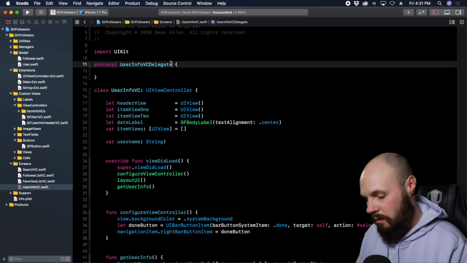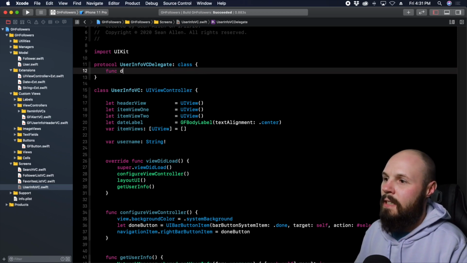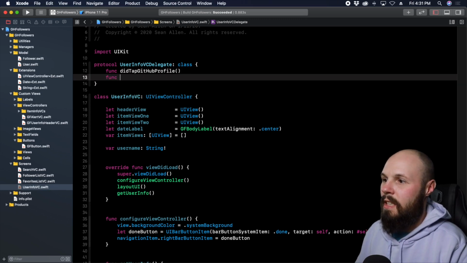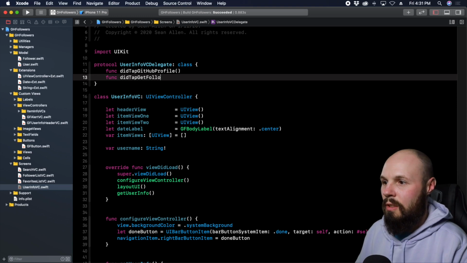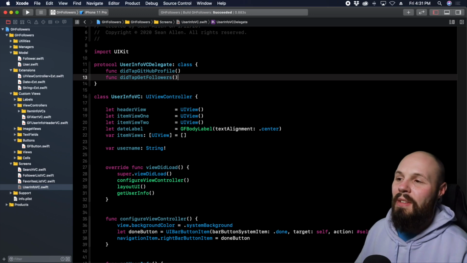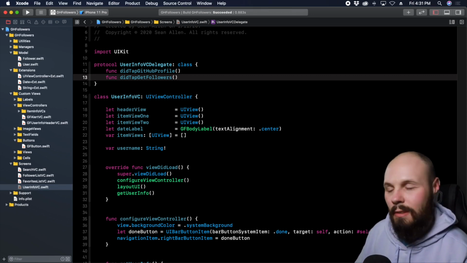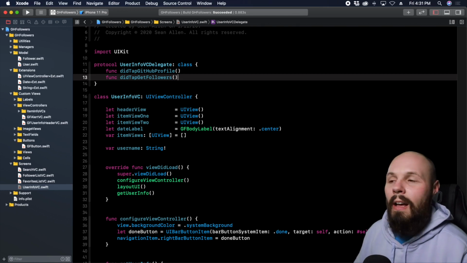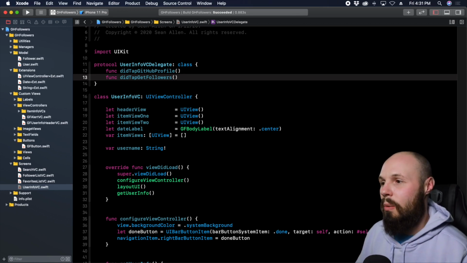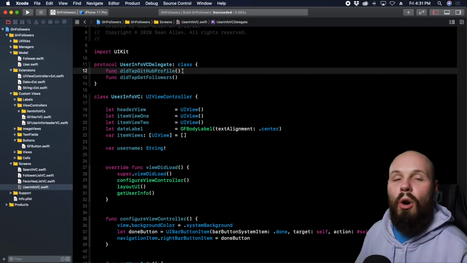It has to be a class protocol there. And func didTapGitHubProfile, and then func didTapGetFollowers. So we're being very specific with our direct actions. If we wanted to, we could have made this one function, like didTapActionButton, and passed some sort of descriptor to let us know which button was tapped and then act accordingly. I like it better to be very explicit with what's going on: what happens when I tap the GitHub profile button, and what happens when I tap the followers button. But there are other ways you could write this.